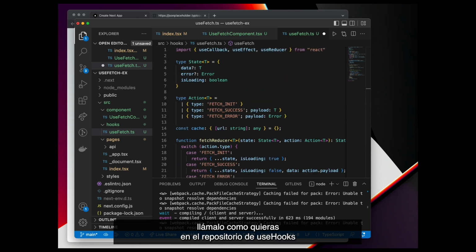In the use hooks repo on GitHub, there is this optional cancel request functionality. I'm not really going to go too into it here, but basically if the component is unmounted before the data is recovered, the fetch won't be called. So you're saving your program a little bit of processing power.